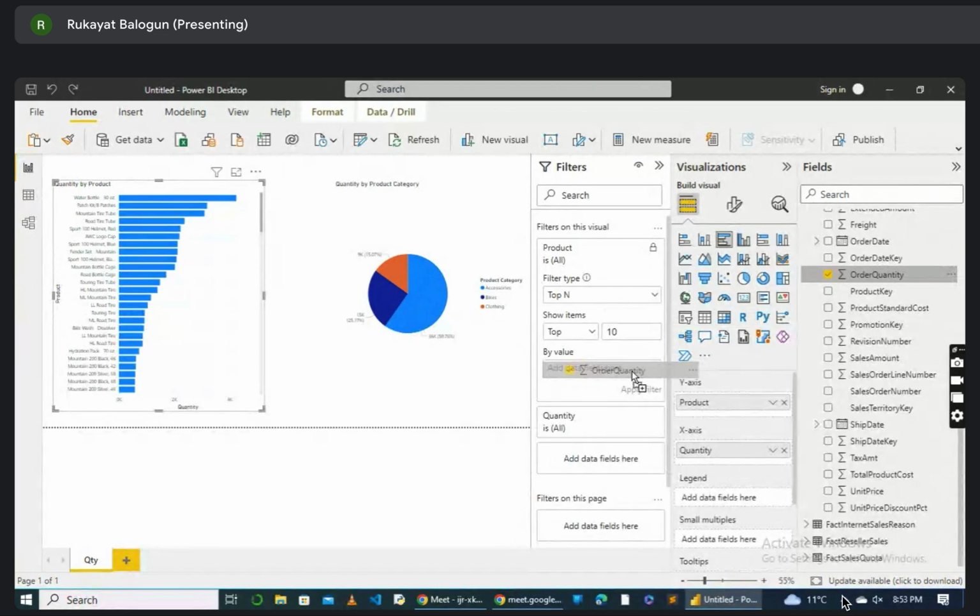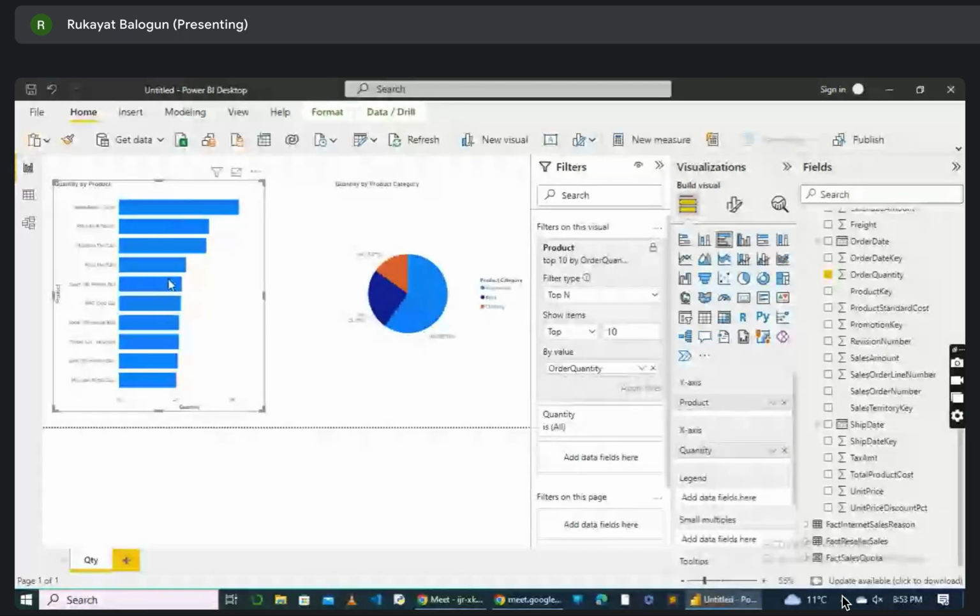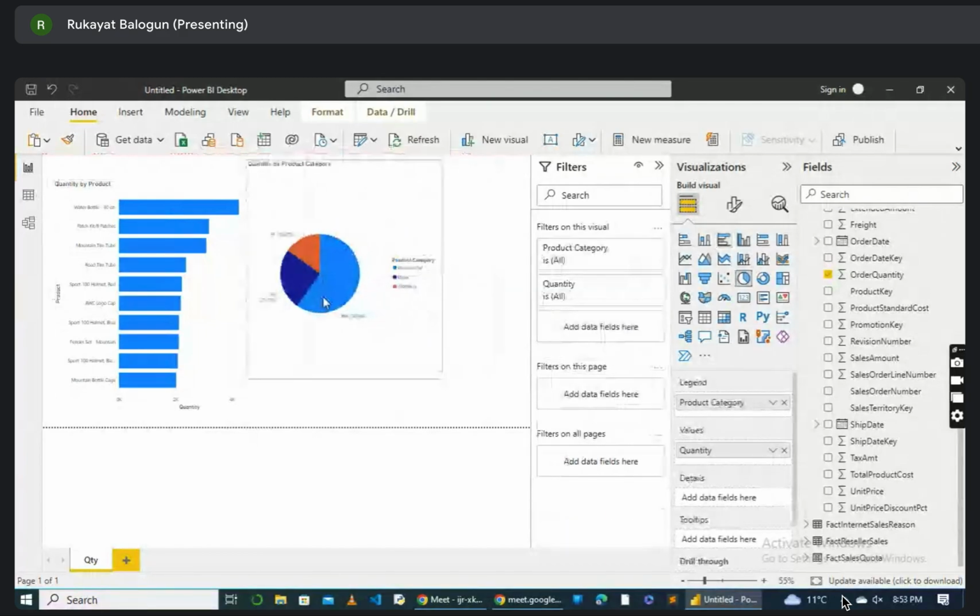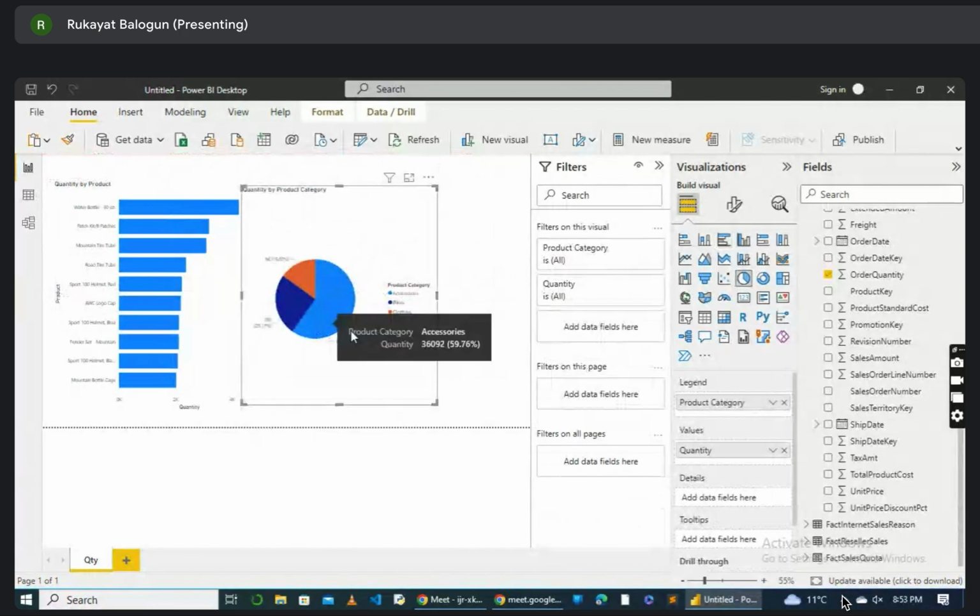So if you wanted it to be the alphabetical order, then you can pick the product name. But if you wanted to use the order quantity, just pick that and then apply. So this shows you the first 10 products by quantity. Okay, so that being said, I have two visualizations here for quantity. I have quantity by product, I have quantity by product category.